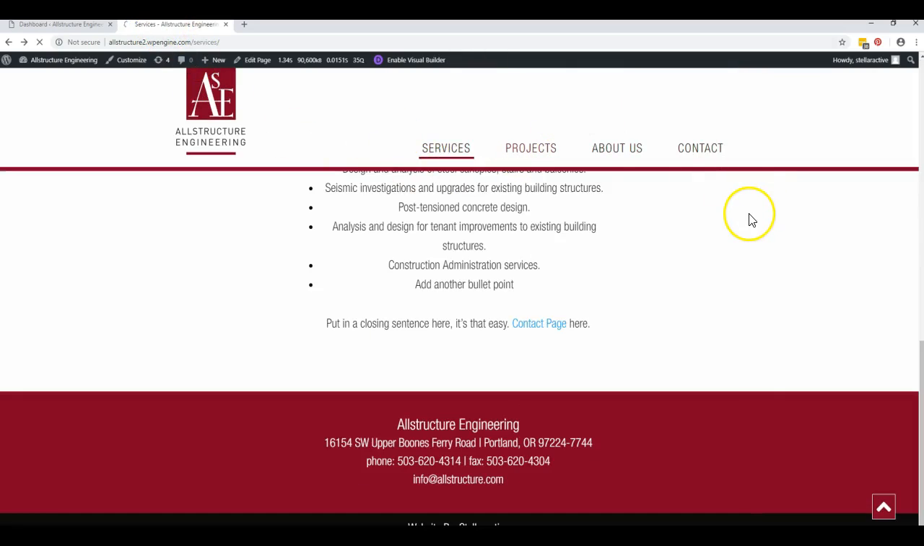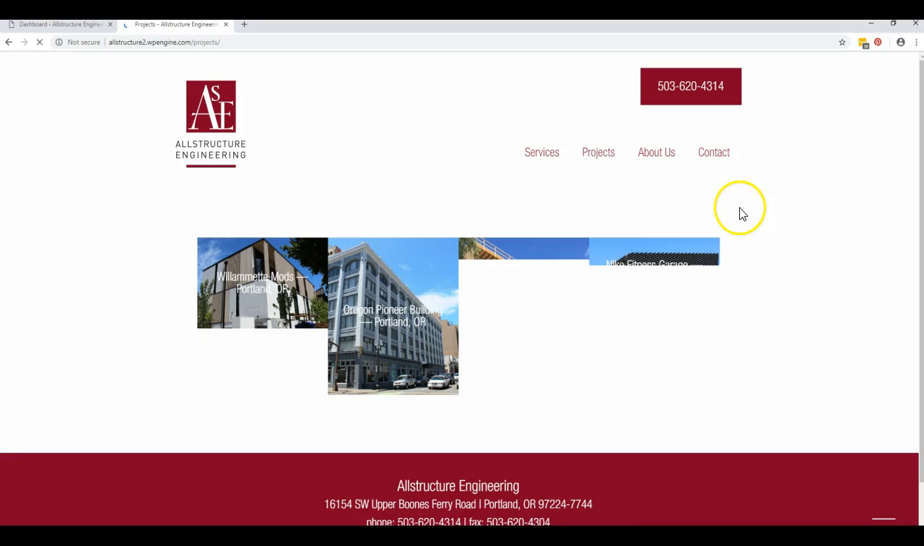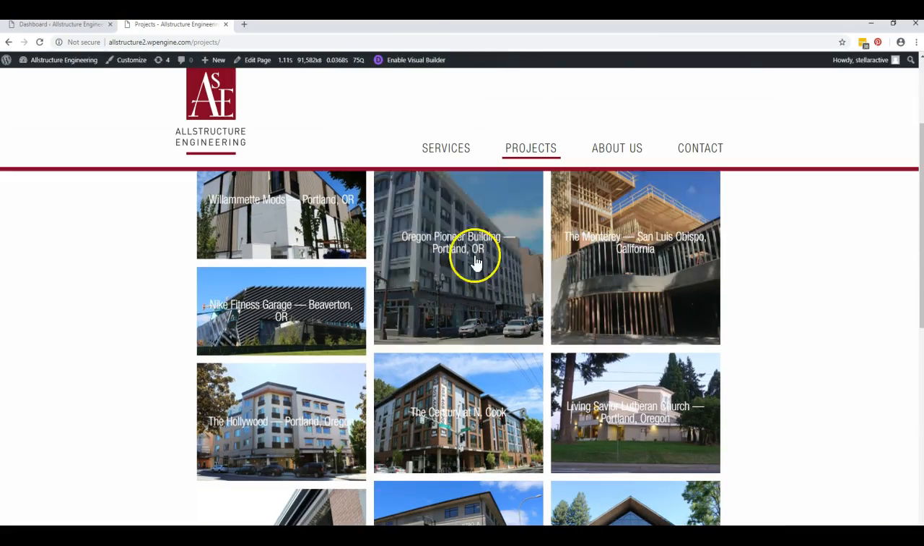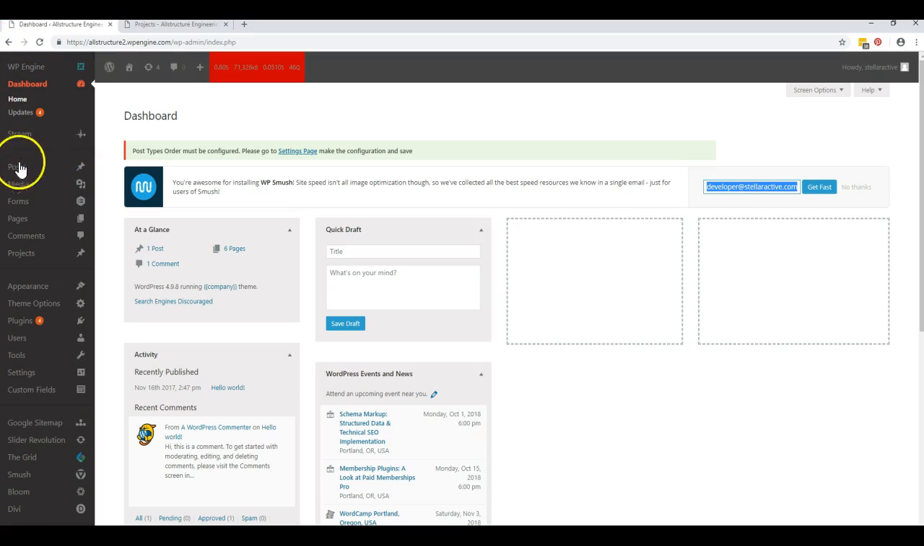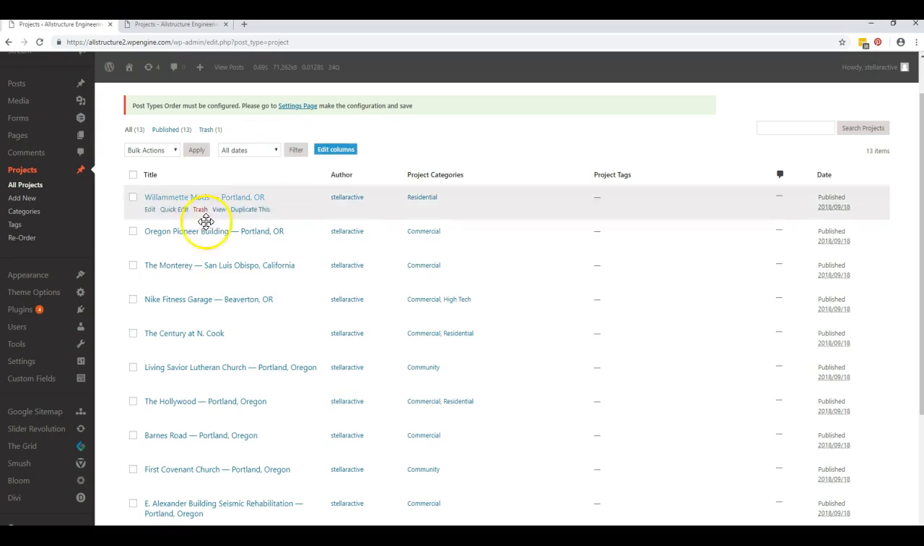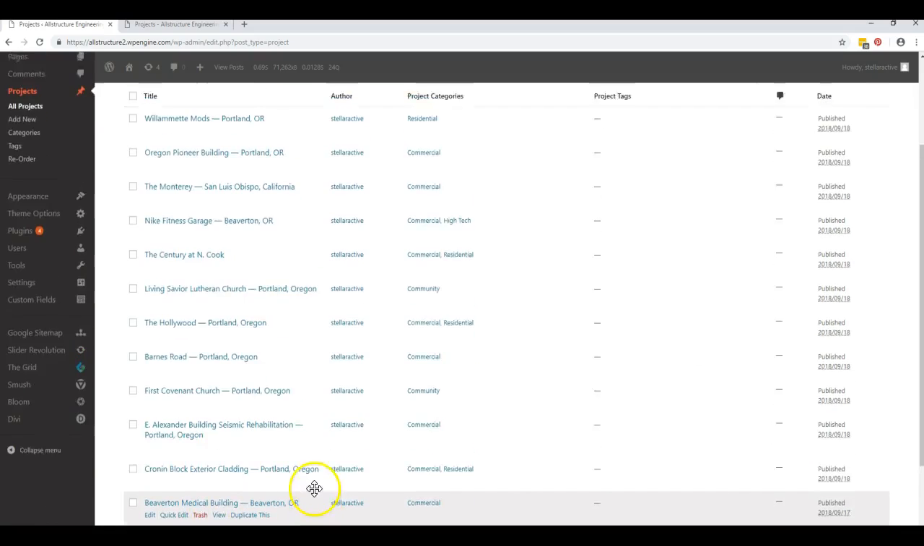So for this one, we'll come right over here to projects. Let that page update so you can see everything on here. Come right down here on the left-hand side to where it says projects. Click on that. And here you can see a list of everything on the site.